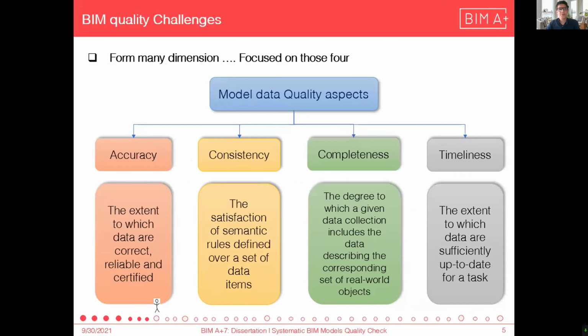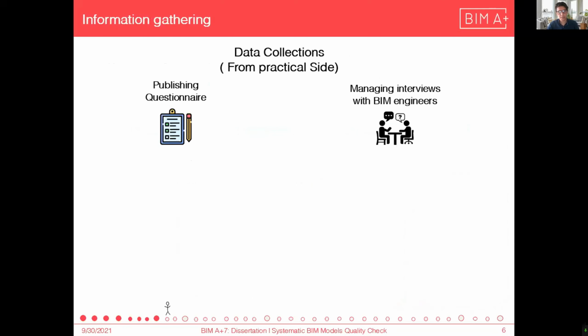From the many dimensions controlling BIM quality, we chose four of them: accuracy, consistency, completeness, and timeliness. We did not go deeply into all of them in our thesis, but we will choose only one dimension, and in the next slide we explain which one.